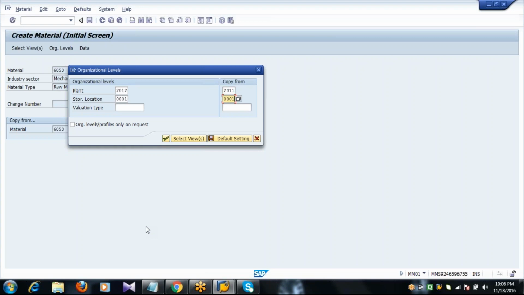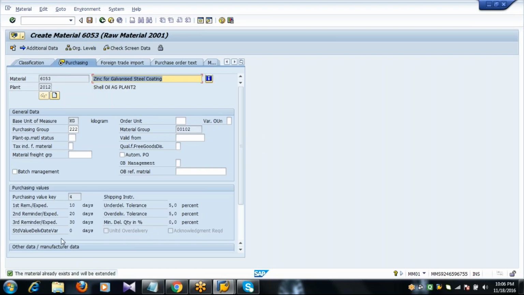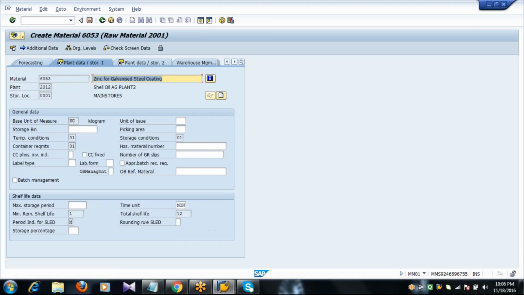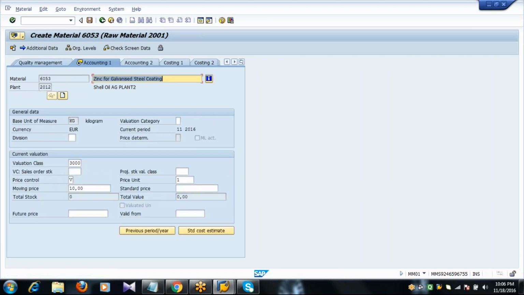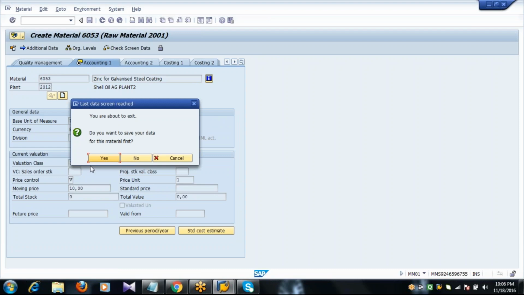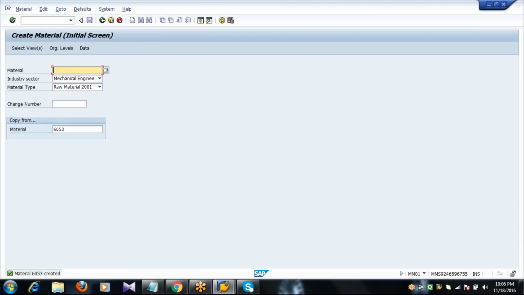The moment I press enter, see guys, the system will throw a message at the bottom. Once again you can see the material already exists and will be extended. So again, no need to enter the description or base unit of measure or anything. Just keep on pressing enter, enter, enter, and save. So like this we create a material master and copy the material master to another plant.